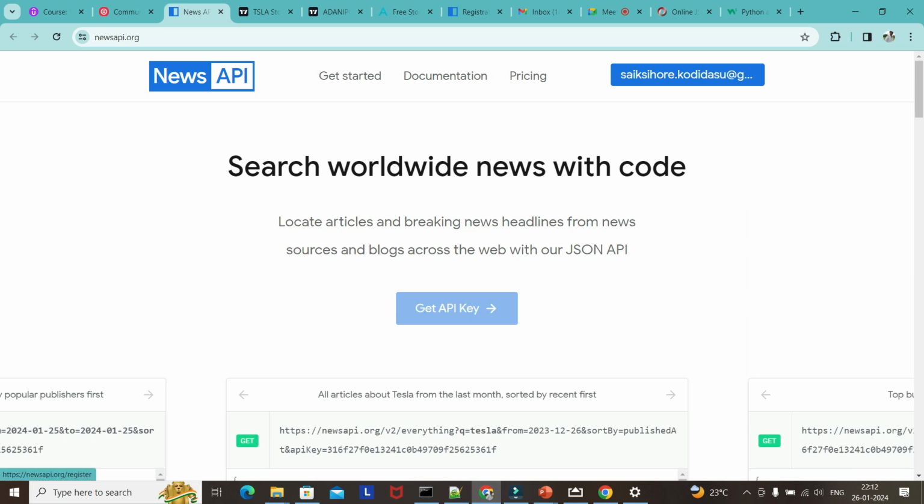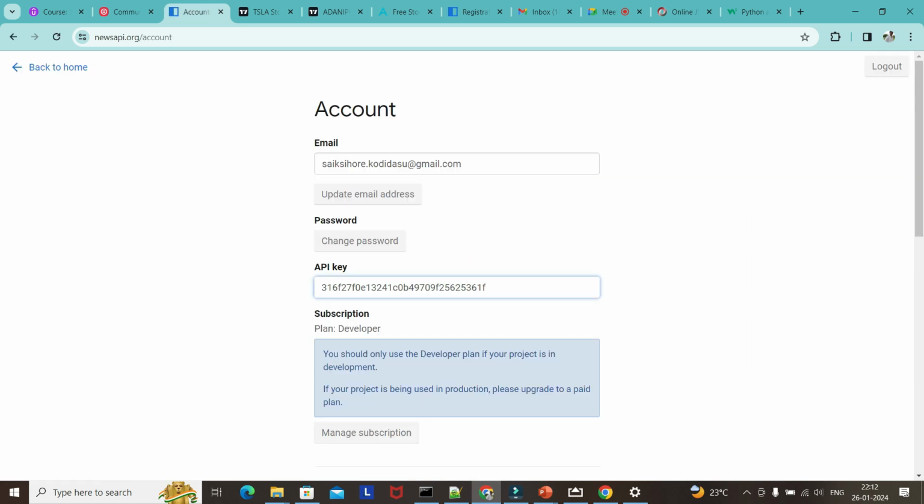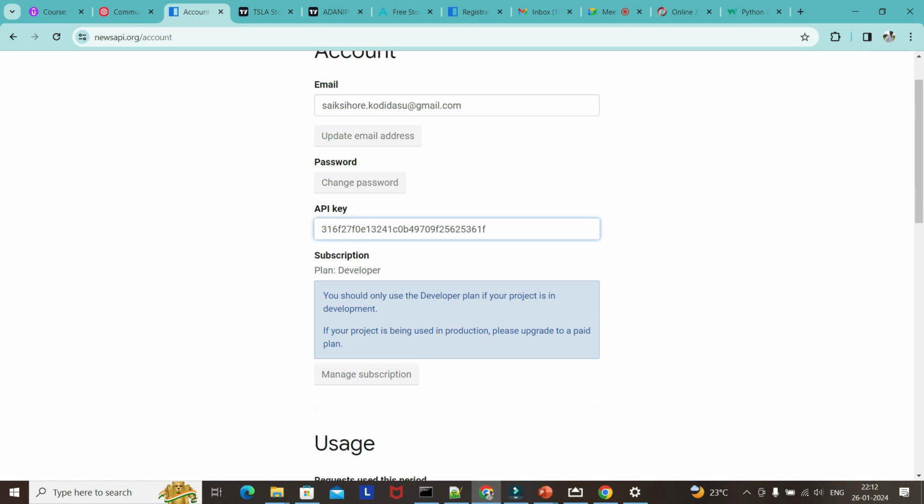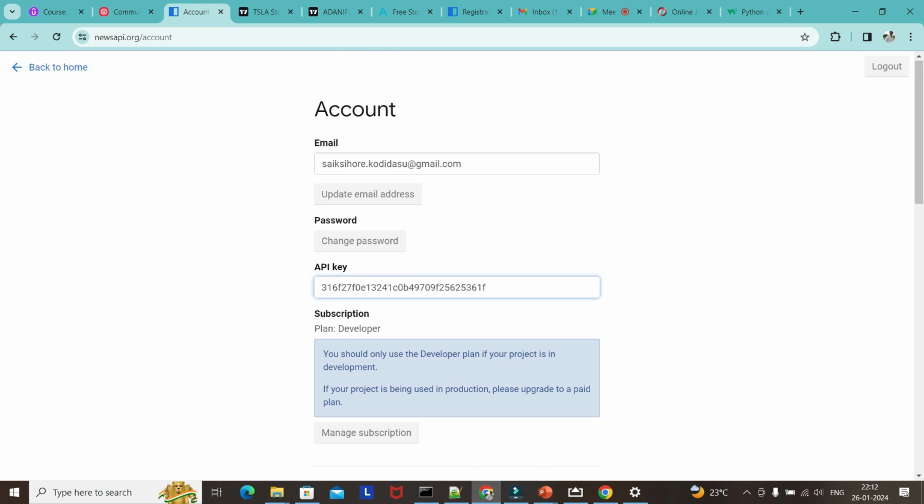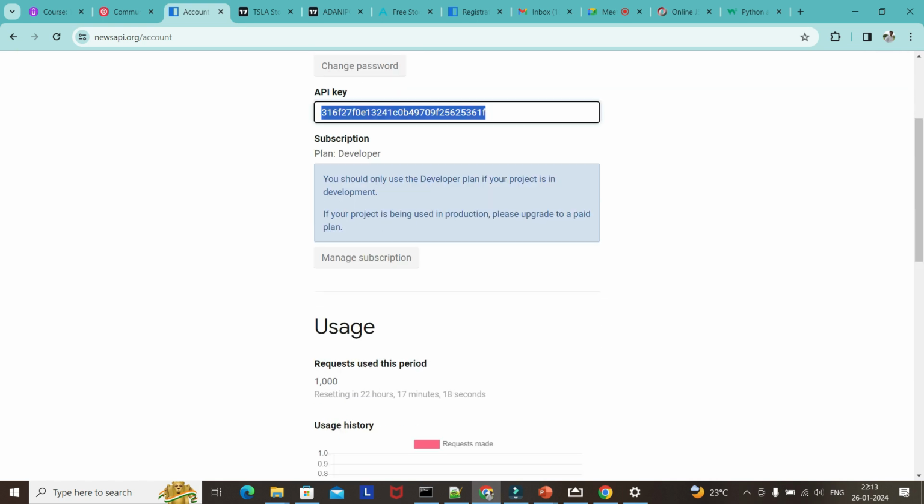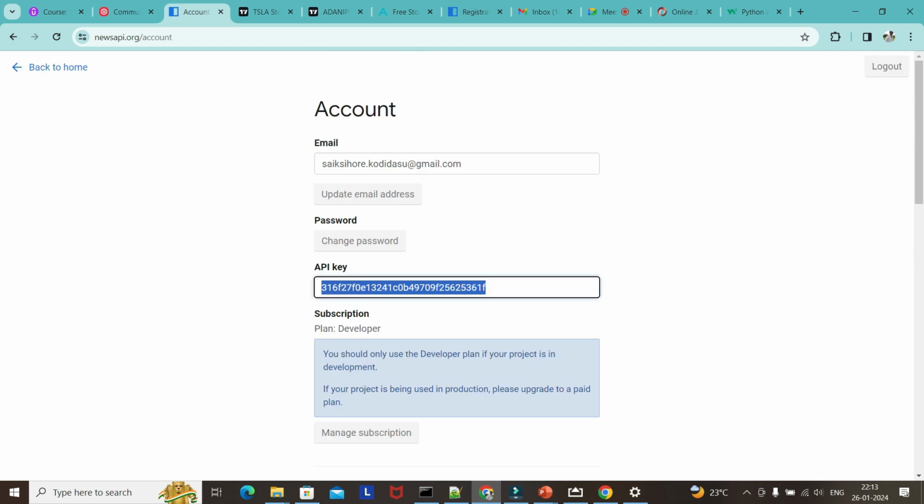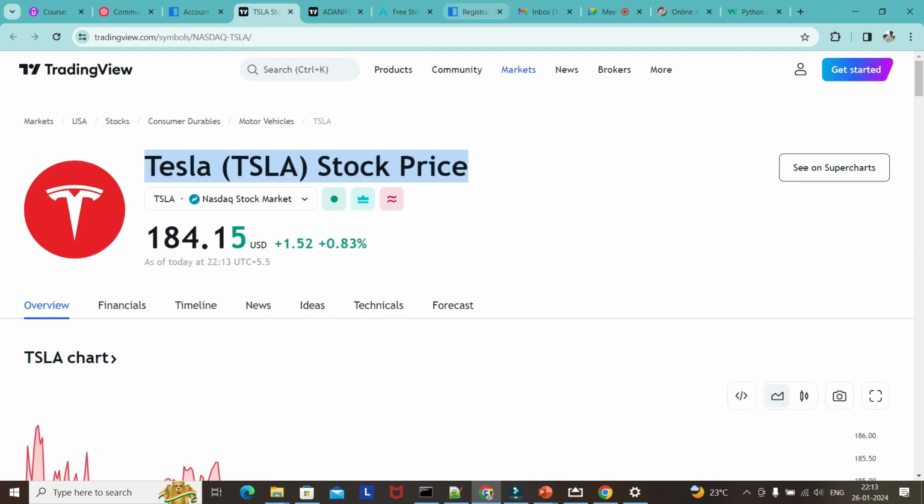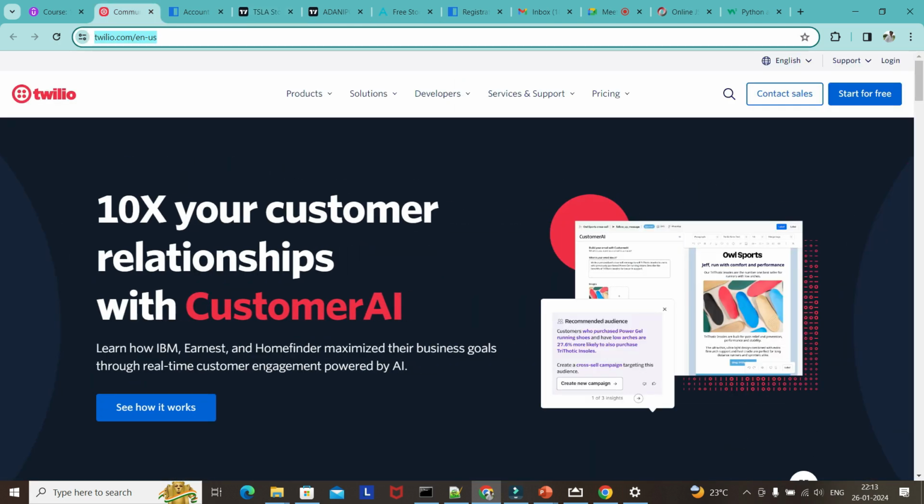If you want to get an API key, you just click on get API key, fill in all the account details, and then an API key will be generated. This is my API key. Similarly, Alpha Vantage we saw yesterday, and Twilio we have also already seen.